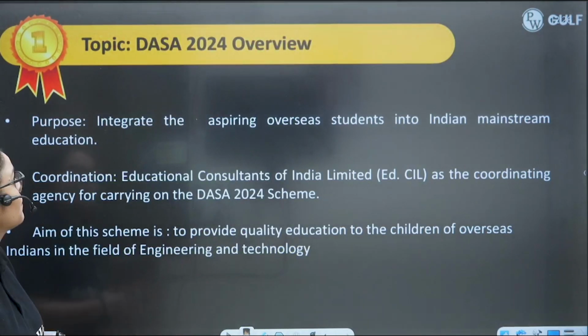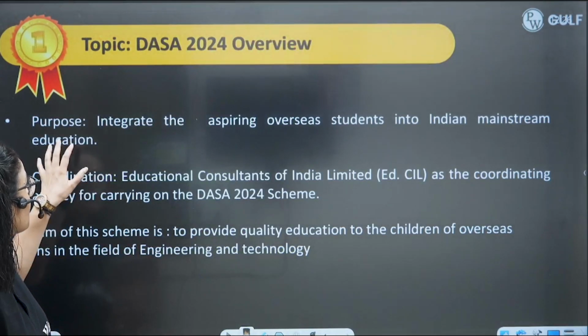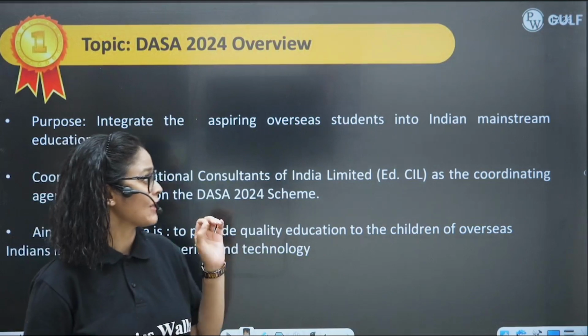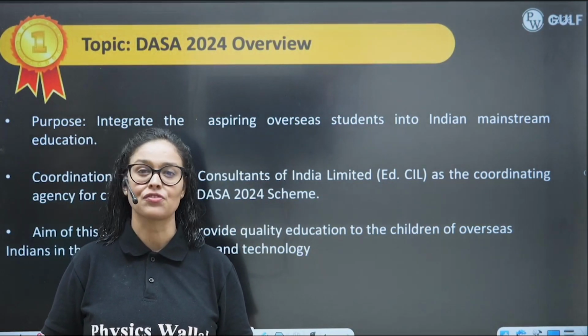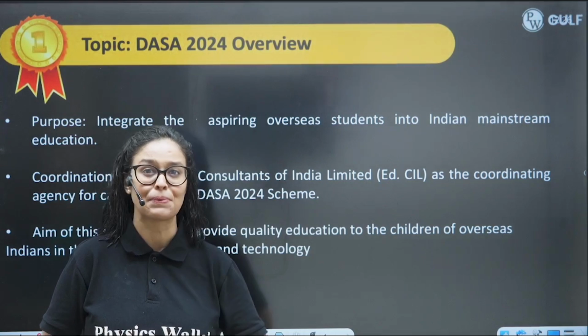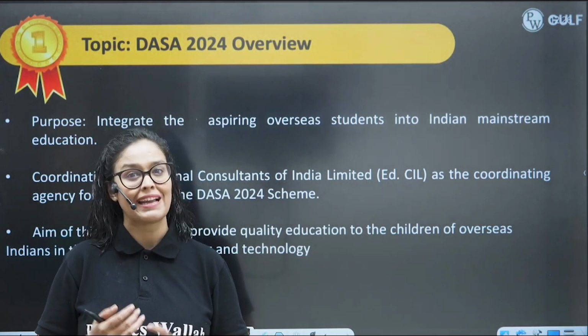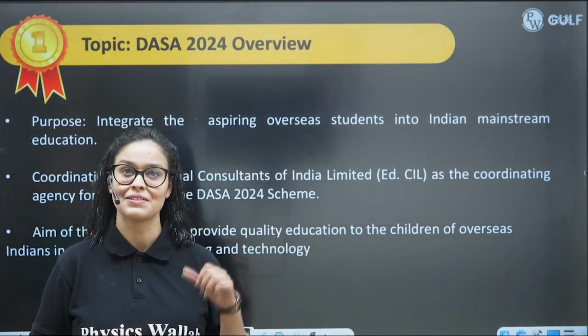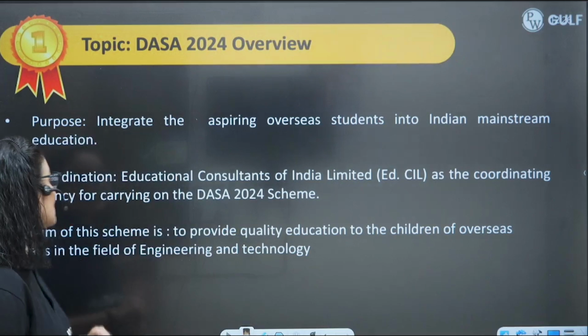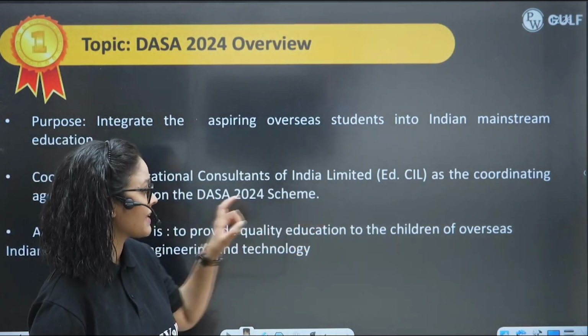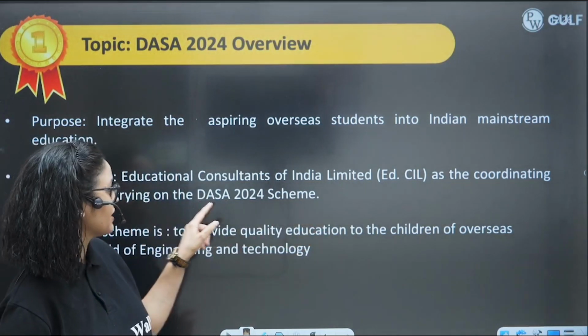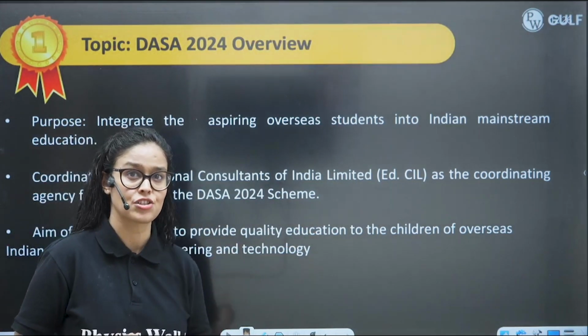So when we talk about the overview of the DASA 2024, what is the purpose? Integrate the aspiring overseas student into the Indian mainstream education, the premier college of India. So if you want to get admission in the premier institute or engineering college of India, then this is for you. So Coordination Educational Consultant of India Limited is the coordinating agency for carrying on the DASA 2024 scheme. So this is the agency.